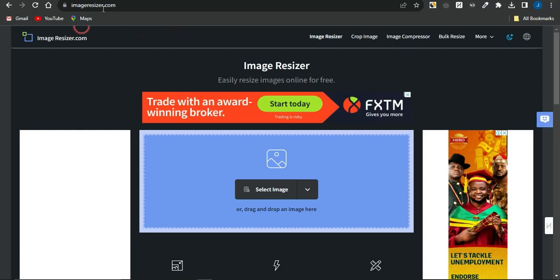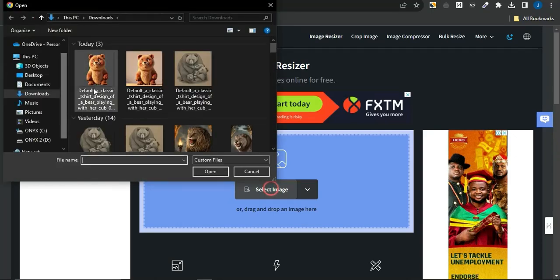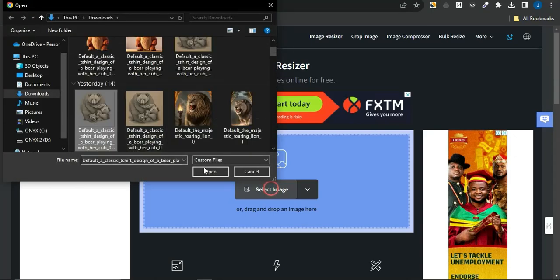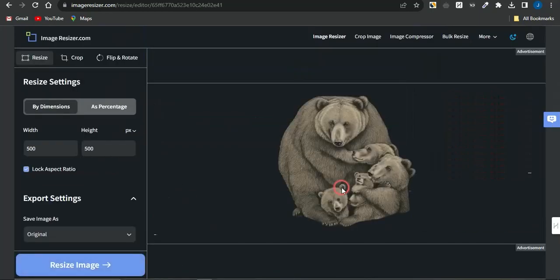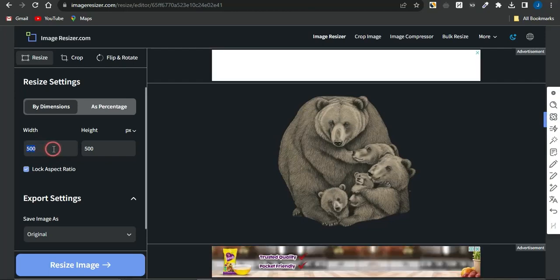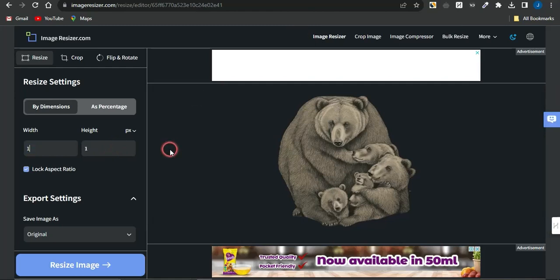Head on to this particular platform called imageresizer.com, because remove.bg will shorten or reduce the size of that particular image. So I'm just going to select the image I downloaded from remove.bg and upload that on this platform to resize the image to my choice. Now you can see the width right now. I can take the width and height to something cool and reasonable to me. Maybe I'm just going to put in something like 1000 by 1000.